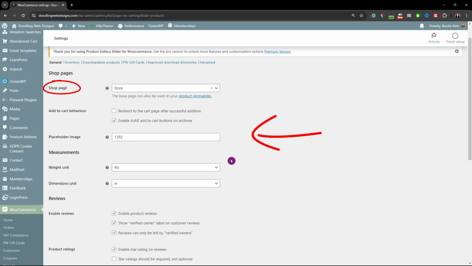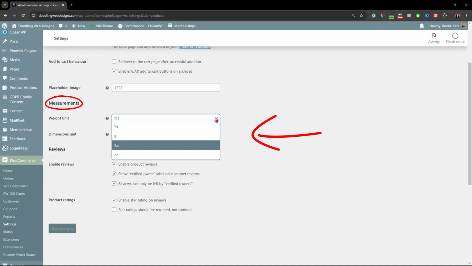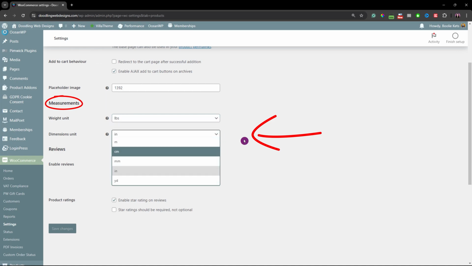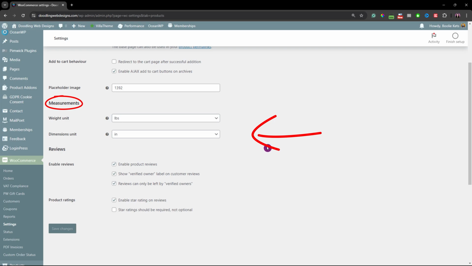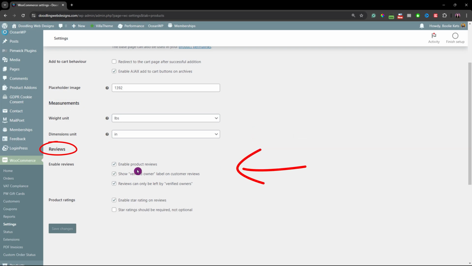And the next section is measurements. For this section, just select what you want best for your customers and business model. So it depends. The next section is reviews. Usually you can just enable all the options here if you want, or just unselect whatever.